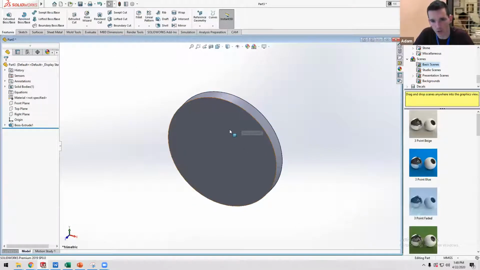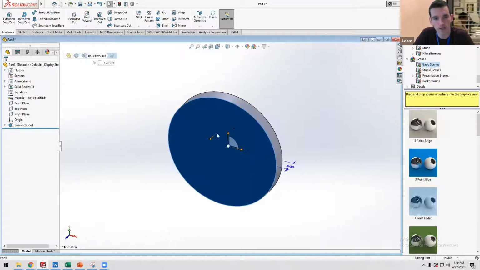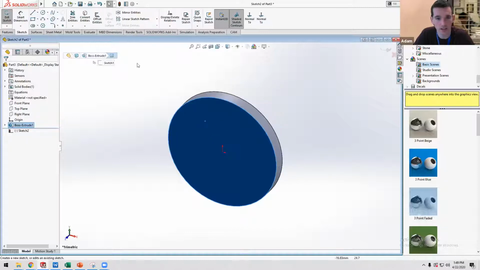And now I'm going to, let's say, sketch here and do convert entities, which is referencing the top of the previous cylinder, right?